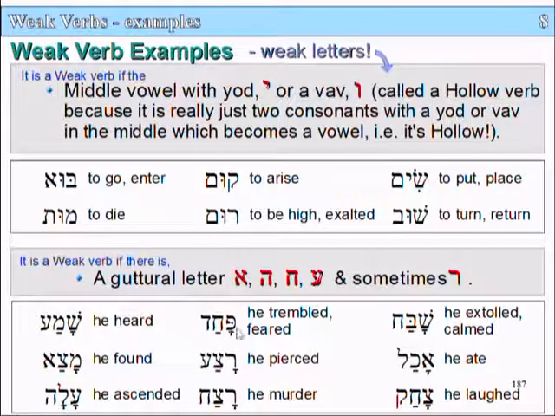Pachad, he trembled or feared. Ratzah, he pierced. It's got an ayin. By the way, pachad has a chet just there. Ratzach, he murdered.